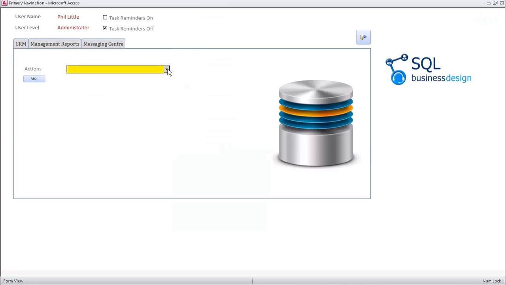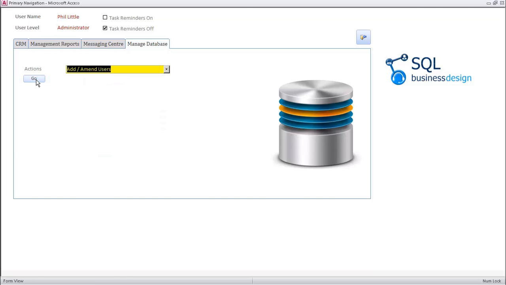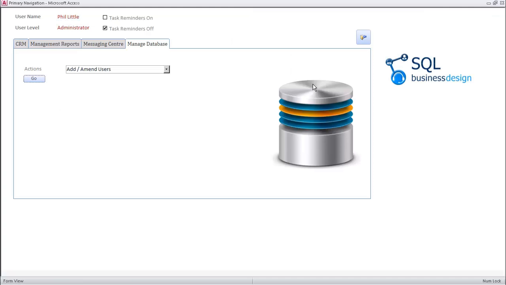Manage database. Anything that's a drop-down menu can be managed from the actual database itself. So if I want to add in a menu of users, I can do that from here. So if I want to add a new user, I'll just select that, hit go. Okay, that will come up with all these credentials, and you'd be able to set up a new user from that section.